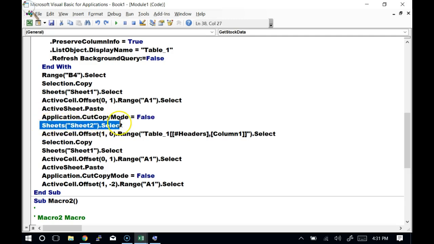But at that point, I came out of cut copy mode. Now we got to Sheet2. I selected Sheet2, right? Let's see. I went to Sheet1. I pasted. I came back to Sheet2. I offset 1 row, 0 columns. I went down a row. I copied that selection. I went back to Sheet1. I offset 0 rows and 1 column. I pasted. Then I offset down 1 row, backwards 2 columns, and selected. And that's what I did. So it copied the value, put it there, offset, copy, put it there.